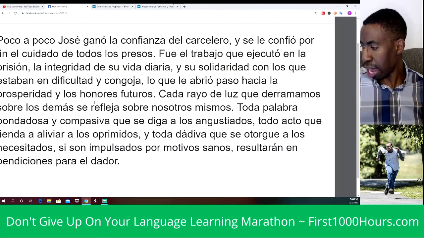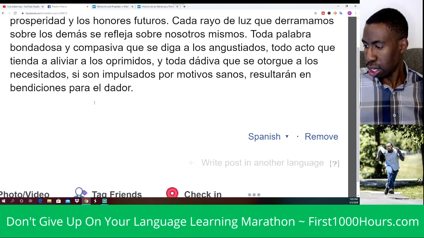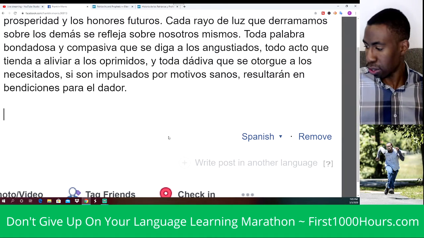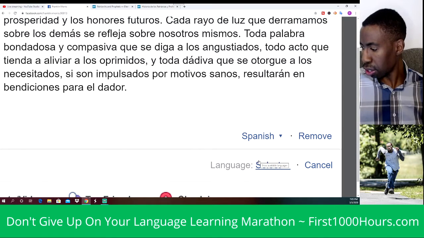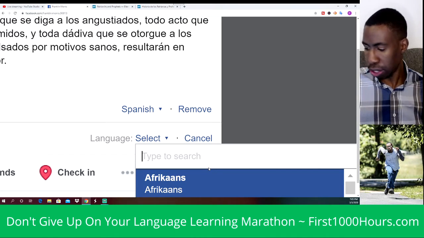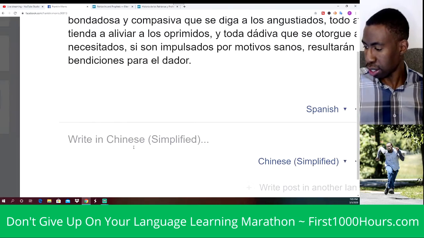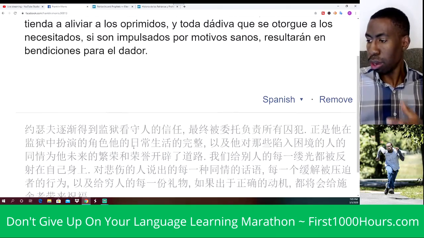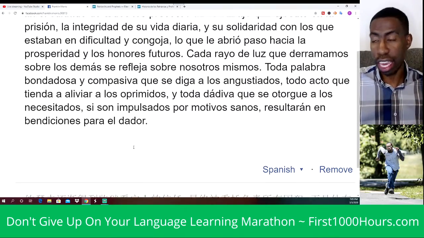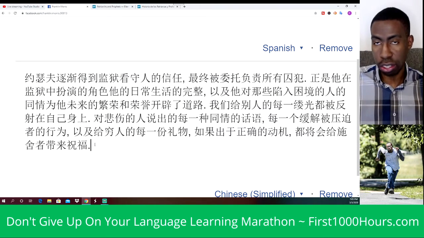Okay, so now I have this in English, and I also have this in Spanish. And you actually can write posts in another language. Just for fun, I'm going to do something different. I'm going to be able to select another language. Let's say I want to do Chinese. It will actually translate what I did in English into Chinese, and then I can click inside of here so that it turns black.